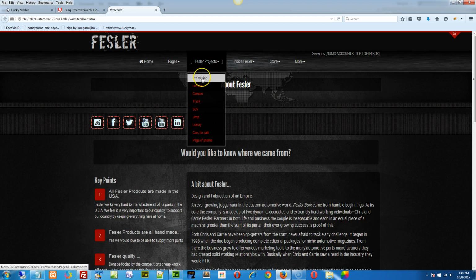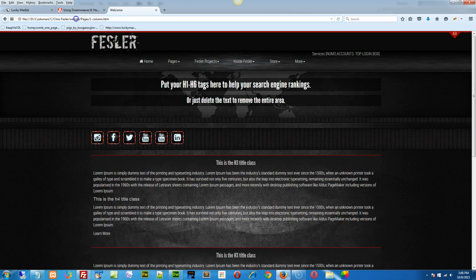There we go. Look down on the bottom here, look what happens when I hover over. It tells me pages one column. If I click here, up in the address bar, it takes me to the pages folder and the one column page. Put your H16 tag right here. If we open this up, I know that's the right page because it tells me right here. So your links are working.